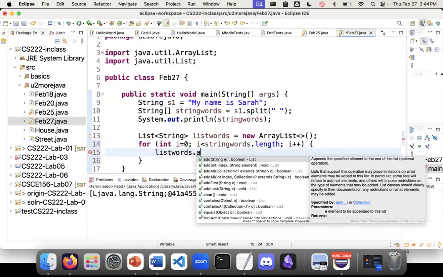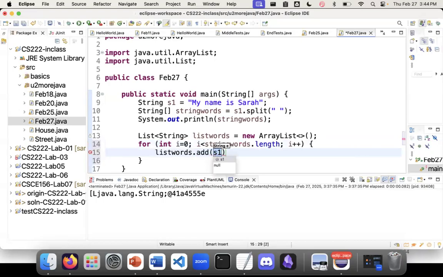Oh, wait, was I supposed to import Java util? Yes, that's what makes the errors go away.